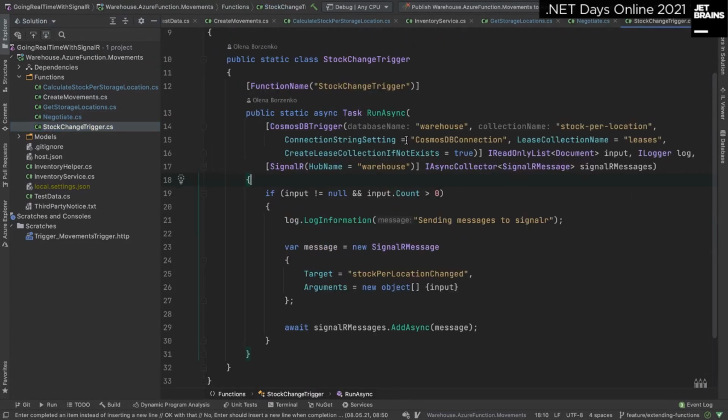And the stock change trigger, as I said before, we will react on changes in the stock. We will use these input documents we received, and we will send them using a SignalR output binding. So we will generate the messages, and we will send them to Azure SignalR. I will use an event name called stock per location changed, and we will see that in my client, I will be subscribed to exactly the same event.